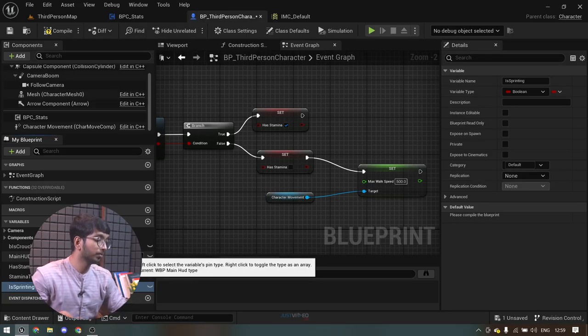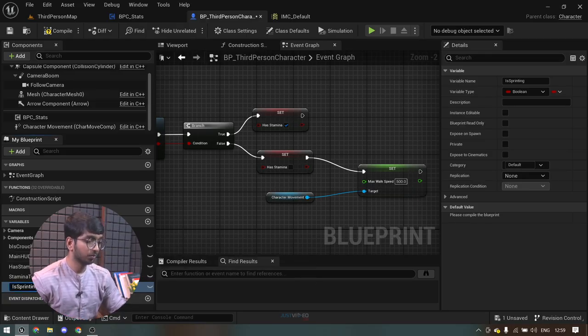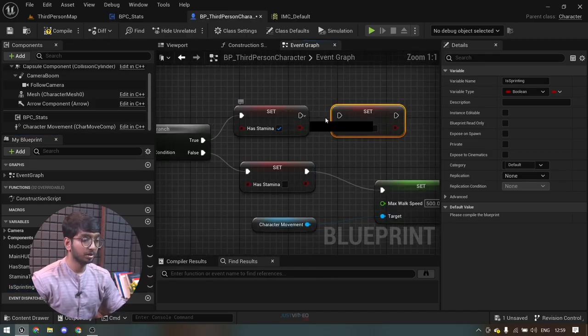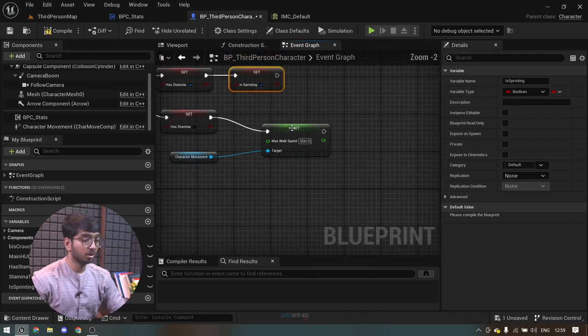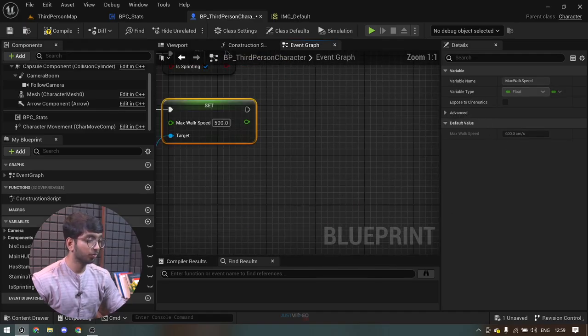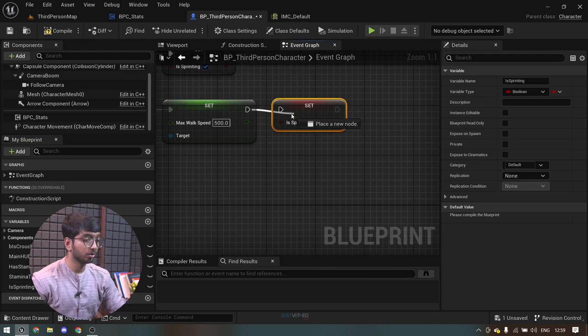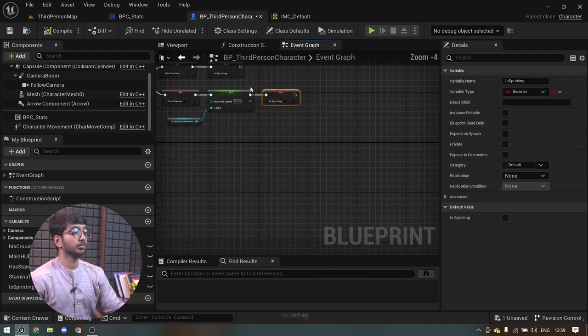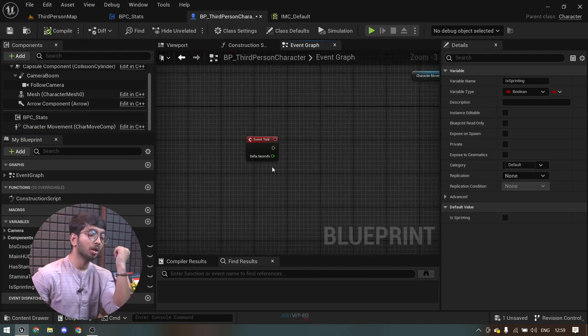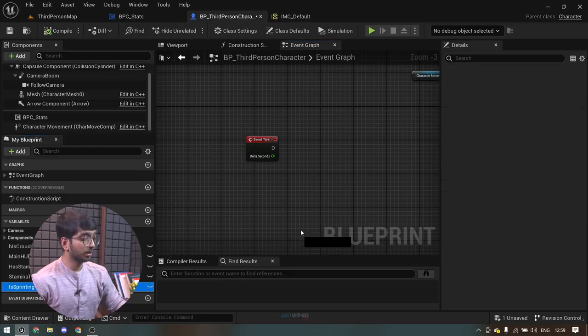Sprinting. We'll set it to here. Here you will set it to true. And after our max speed is set to 500, we'll set it to false. Now in our event tick, we'll get the is sprinting.